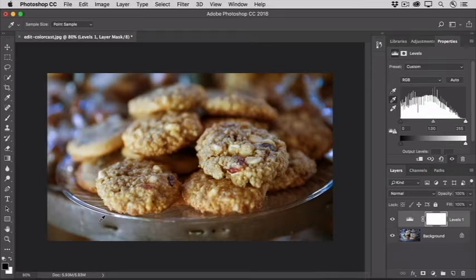If you don't get a look that you like the first time you click, try clicking in other spots, and you'll get a slightly different color every time because the result depends on the color on which you click. This method works best when there's a gray object in the scene, but if there isn't, try clicking on something that should be black or white. If you think the change is too strong, you can always go back to the Layers panel, and with the Levels adjustment layer selected, go to the Opacity slider and drag to the left to lower the opacity of that adjustment.